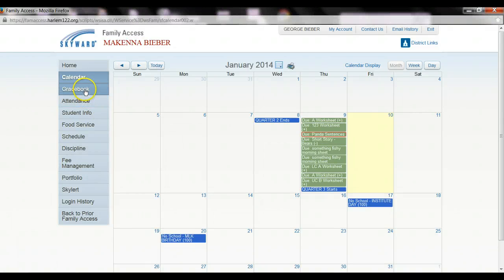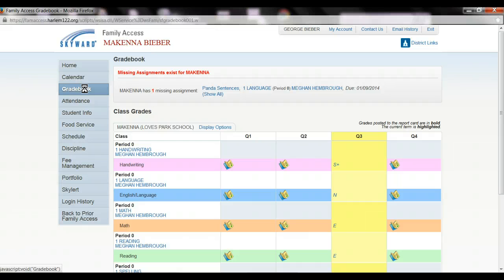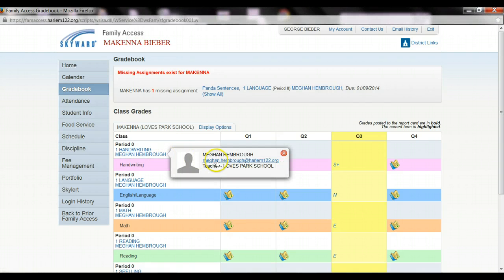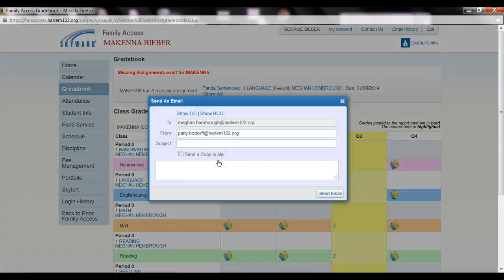Now let's go into Gradebook. By clicking on Gradebook at the left, I can see the teacher's gradebook for my child. Again, you can switch between your children at the top. I can easily communicate with my child's teachers by clicking on her name. I then click on her email address, and I can type my email and send it off.